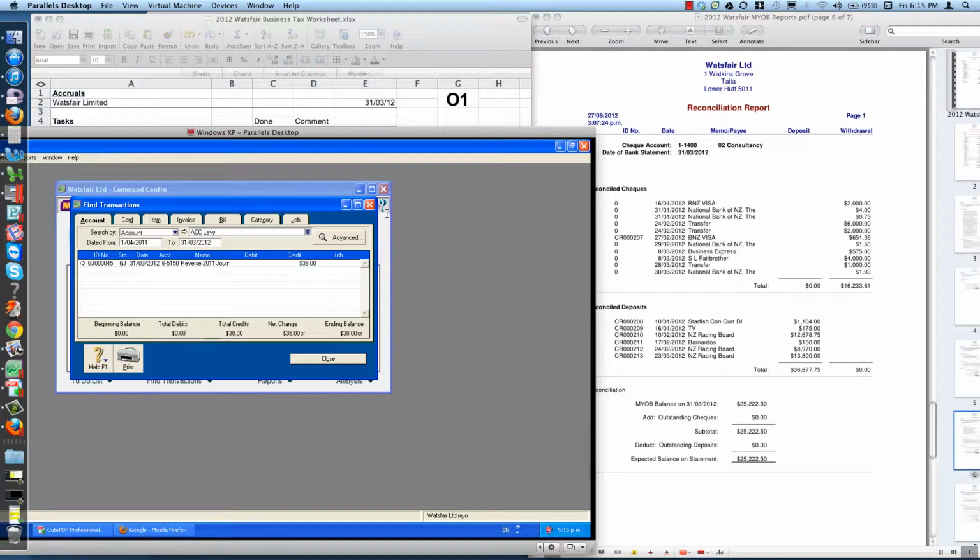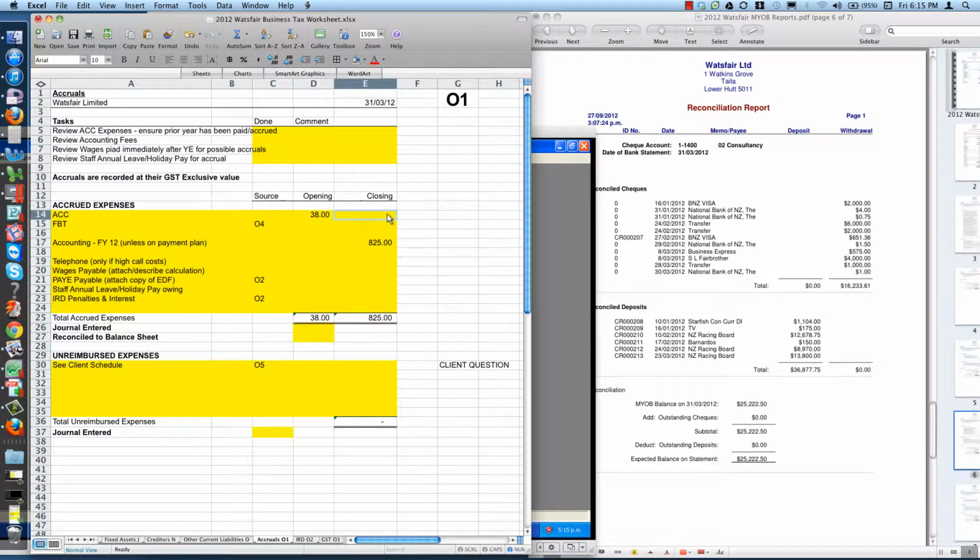We just had the reversal of the journal. So actually this year, even though we accrued it last year and shouldn't have, because it hasn't been paid, we need to accrue the journal again. FBT is going to come back from us later, and accounting needs to be corrected. Telephone, not high enough for us to worry about. There's no wages, so in fact what we can do is delete the things that don't apply. Okay, so in this case there's no wages. We'll come back to IRD penalties and interest in another video, and we'll come back to this one later.